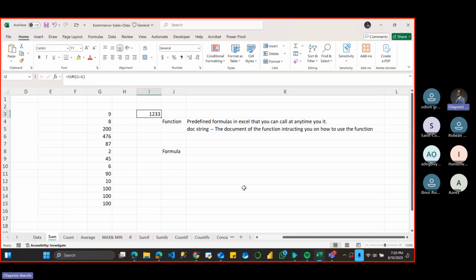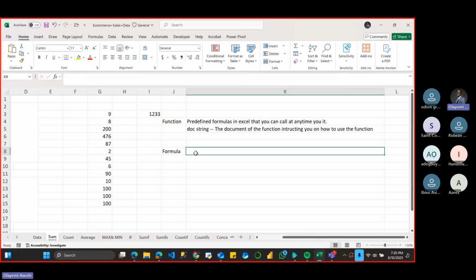Okay, so now let's talk about formula. Formula is what you do by yourself, the instruction that you give Excel by yourself, without using a built-in function. Oh, let me go back to function before I forget. You can create your own function different from Excel's functions. You can define your own function.